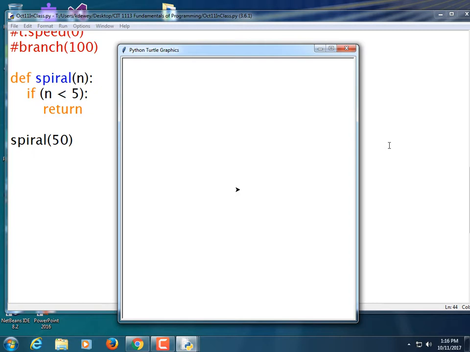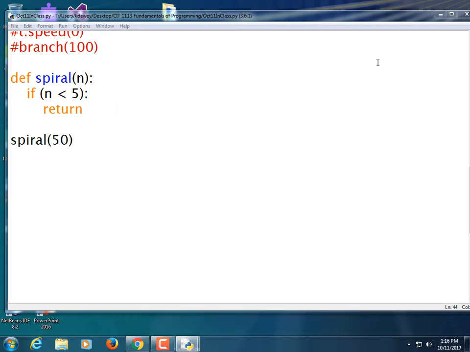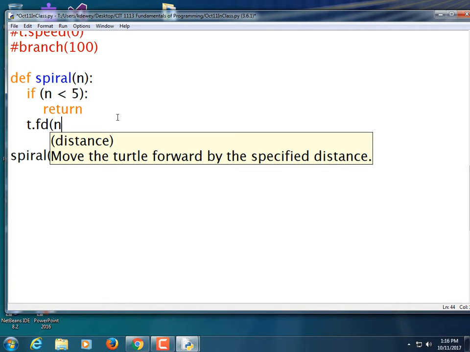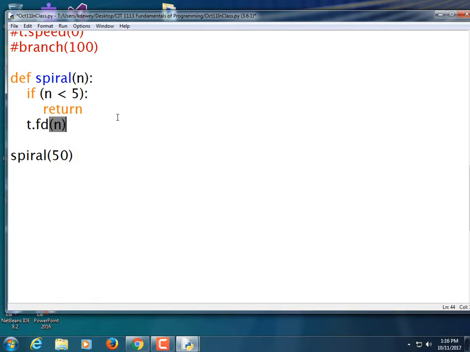Yes? That side? This side up front? Okay. Alright. So now, let's tell them to go forward. Forward. Let's go forward for N. Do you guys like the word forward or FD? FD. FD is so much shorter. As long as you realize that's forward. Yeah. Okay.